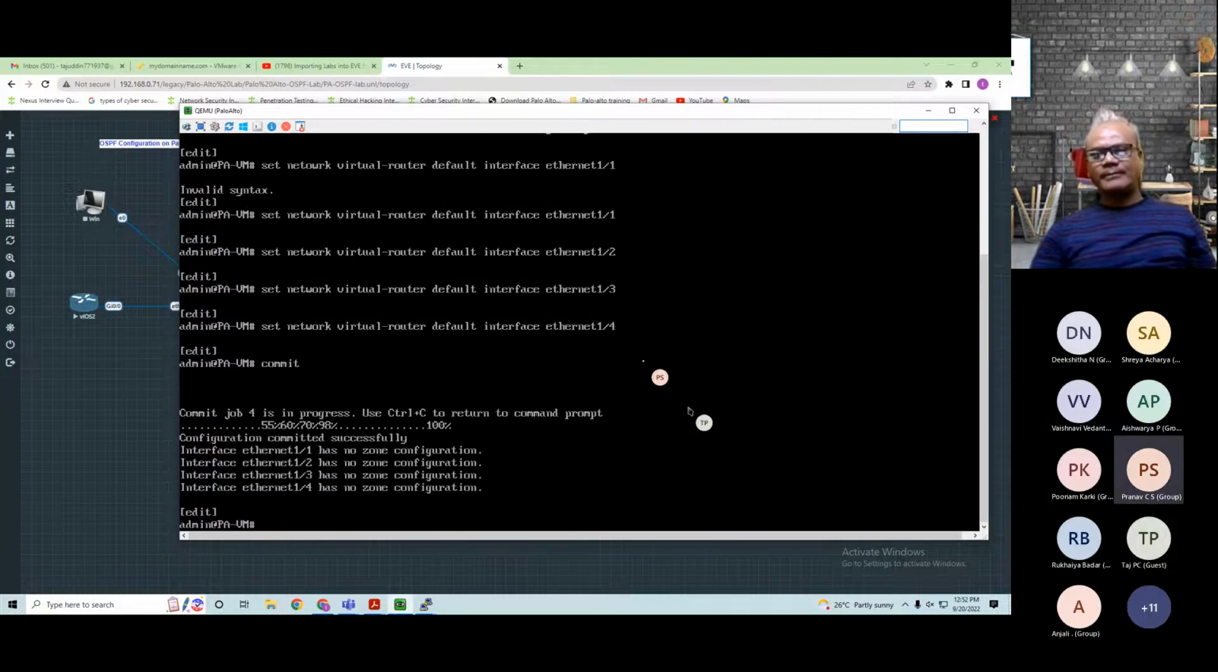No issues. Yesterday I was seeing in Cisco ASA. There also you can create virtual routers. Yeah, Cisco ASA 550 something. There also you can create. Okay, fine, so now fine.